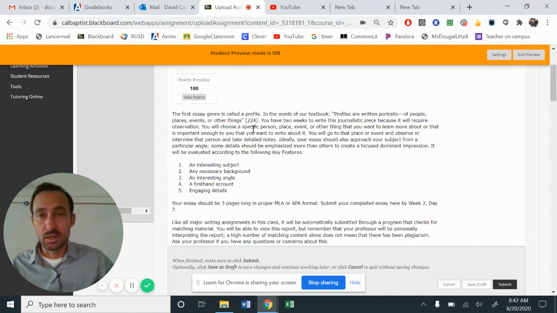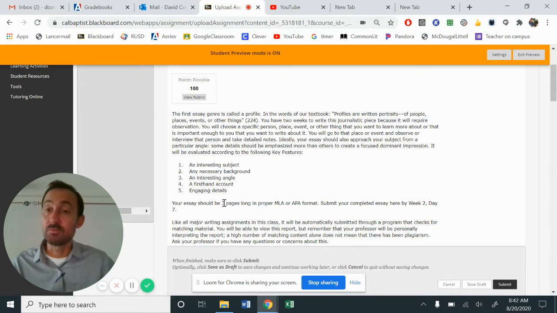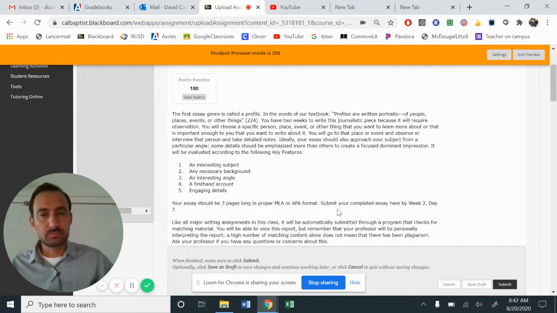It says here, you've taken 2 weeks, a journalistic piece of writing and your observations. These are the same components that you've done before. You'll notice that it's still 3 pages, so you are not having to add to your writing. You're just fine-tuning and revising with the peer edit process and the proofreading process. Submitting your items by day 7.